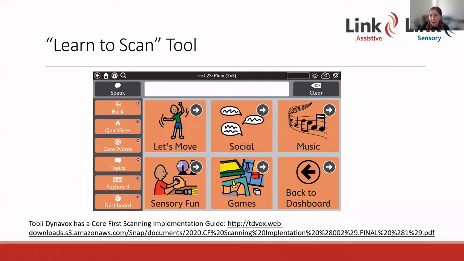Tobii Dynavox has a core first scanning implementation guide as well, which can help with this. And I've got my colleague Jess just popping some of these links into the chat box if you'd like to access those. This document will take you through scan types and patterns, switch positioning, switches and accessories, teaching scanning, editing and modifying scan settings, and it provides some extra resources and troubleshooting advice as well. So a very handy resource to have.